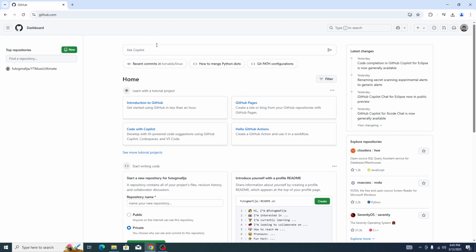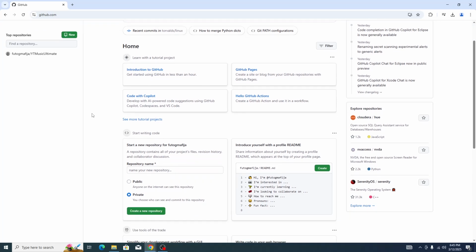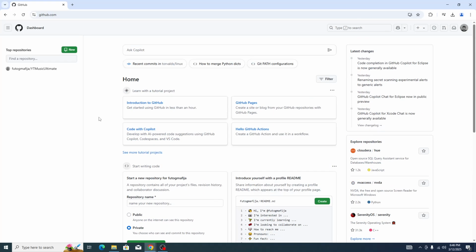By logging in, you'll be greeted by this homepage right here. You can take a look at our top repositories. We have our homepage right here. We can find all our info and so on. And now we can get started.